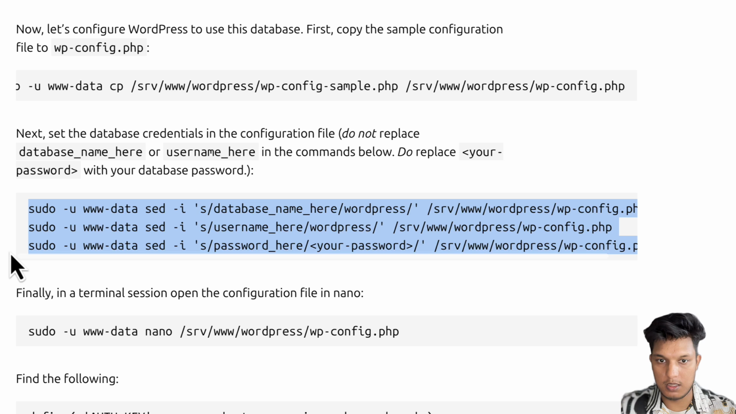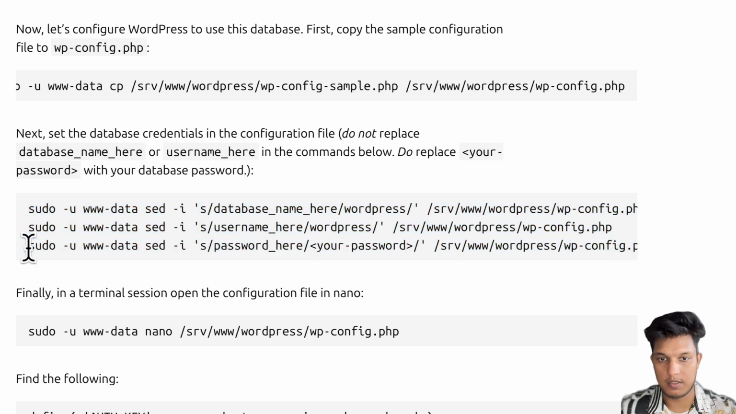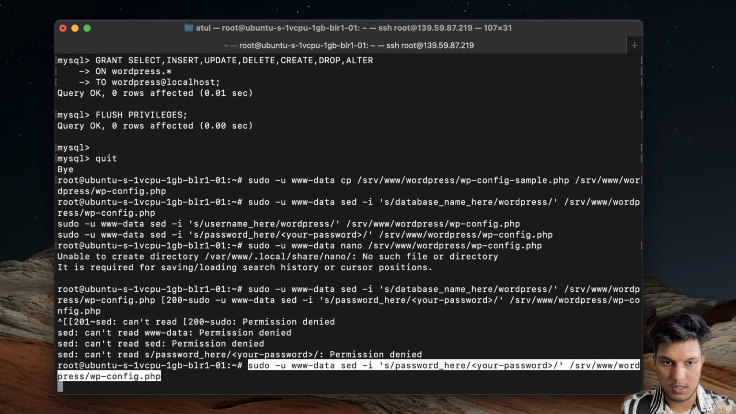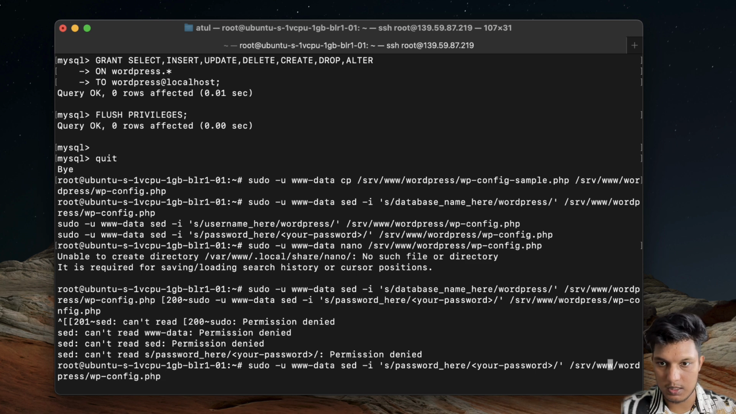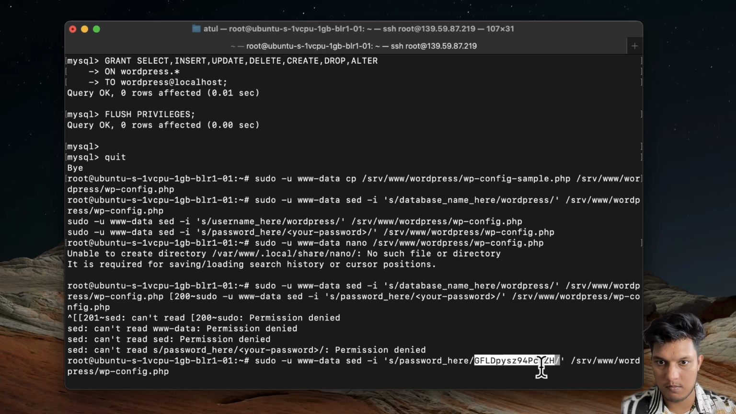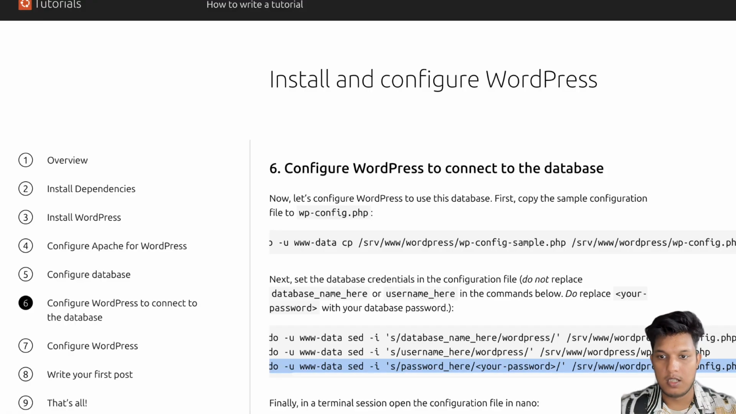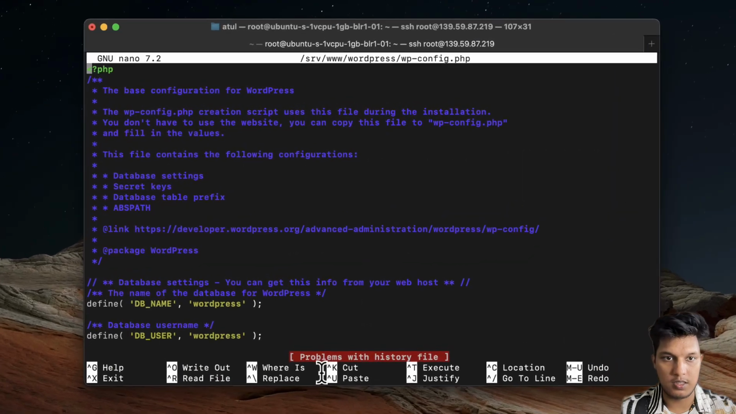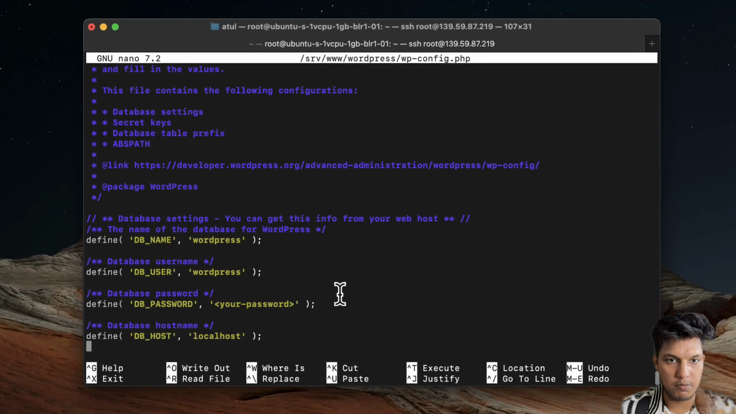So what I'll do, I'll run this command again. I'll copy it again. I copied everything. Okay, I'll copy it again, and I'll change the password here. Okay, and I'll replace the password with my password here. And then I'll press enter. Okay, and let's see. Finally, in a terminal session, open the configuration file in nano, and I'll open it again. DB name and DB password is WordPress.